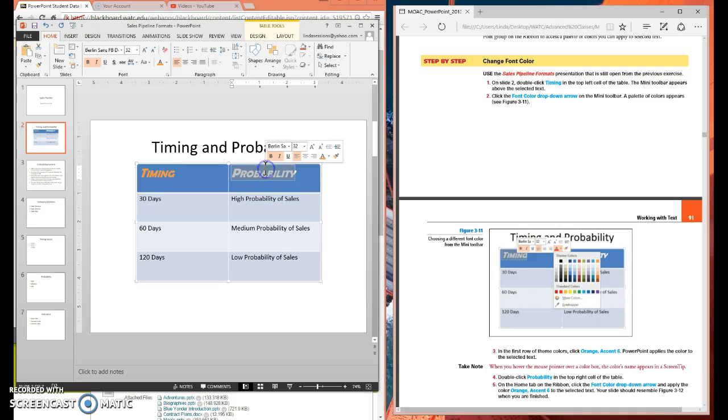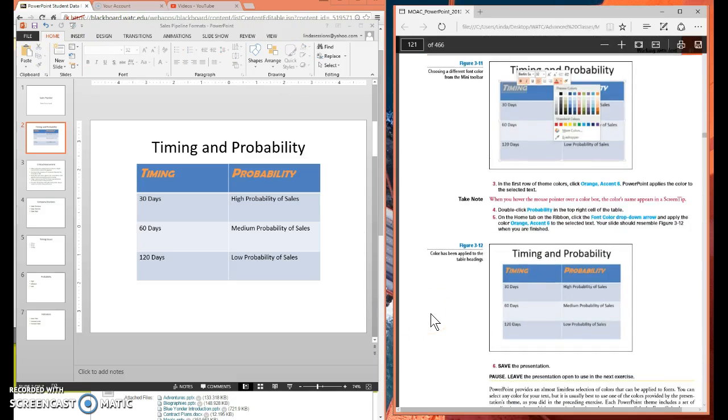And we're going to do the same thing to probability, except now you can see that the A has the orange underneath it, so all we have to do is select the A and make it orange.